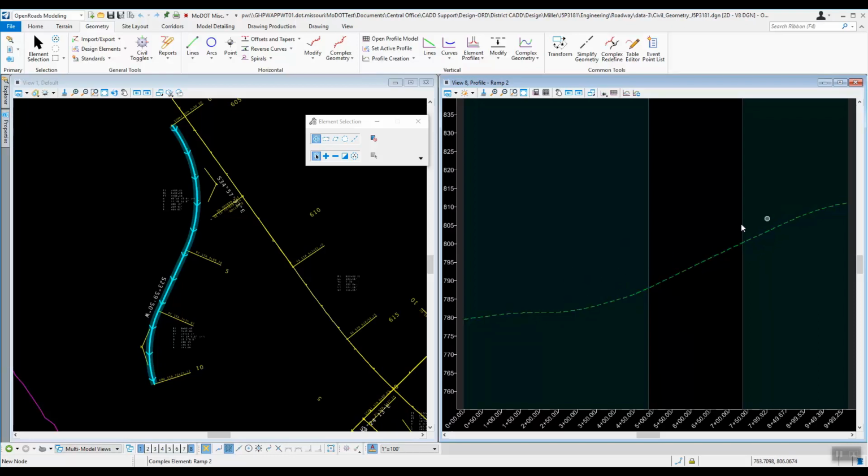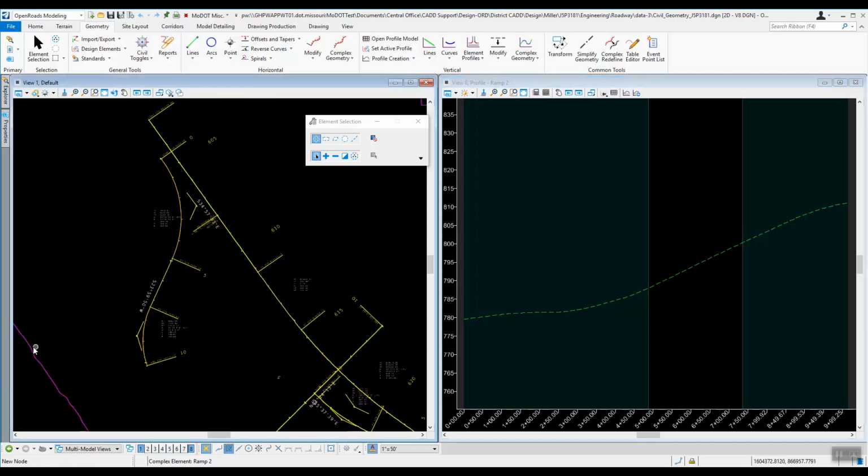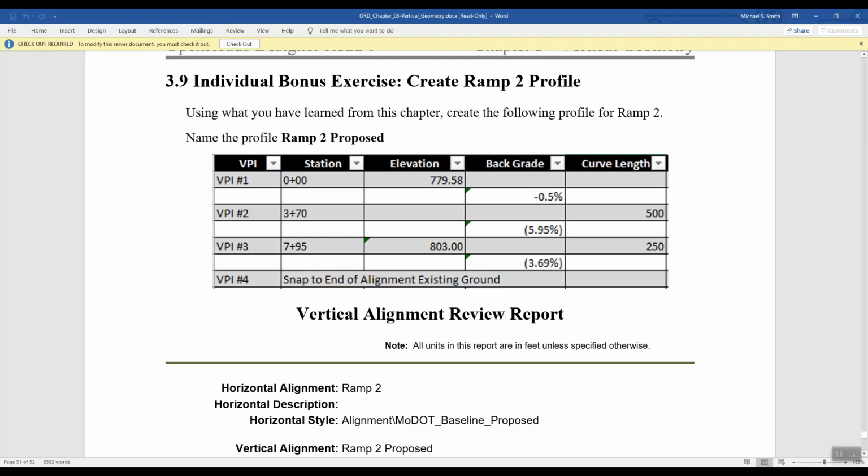Okay, if you don't see existing ground here, you just have to make sure that your existing ground is set as active. So we're going to come out here and make sure that you select the existing ground and that the second tool is the set active. As long as you do that, then you'll have your existing ground. Okay, so let's go out here and draw our profile then. So our first one is going to be at station 0 plus 00, with an elevation of 779.58.